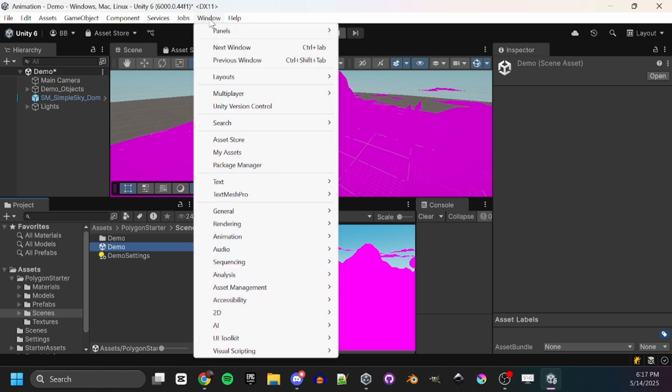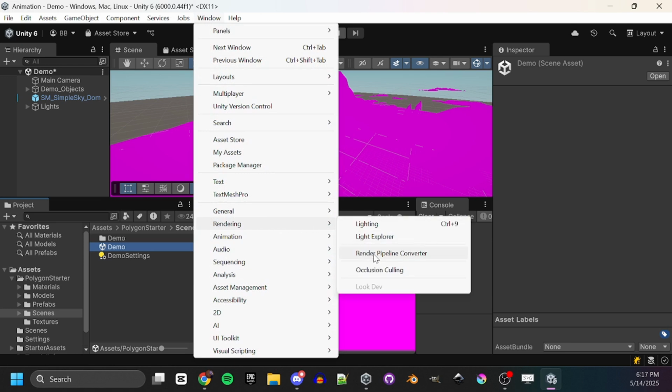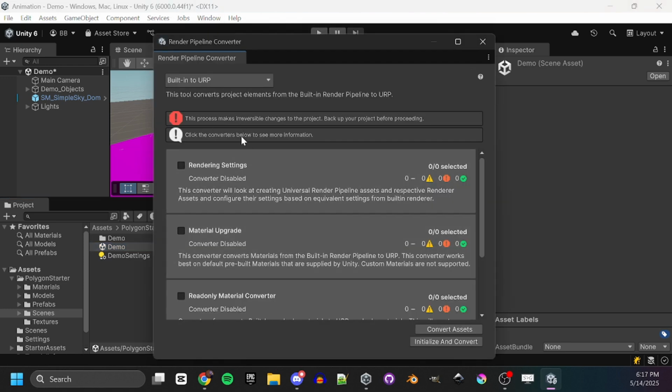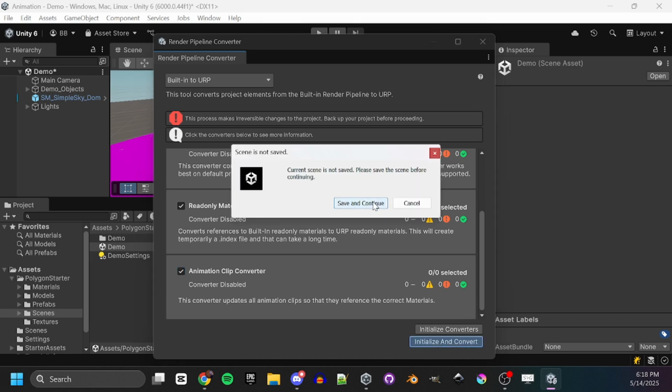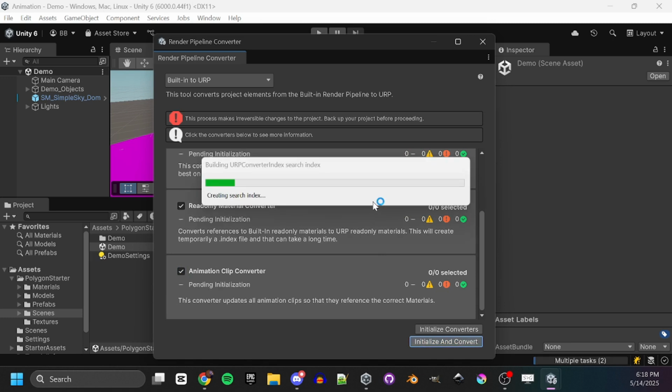So as a reminder, Window, Rendering, Render Pipeline Converter. We're going to go Built-in to URP. It's using the old material setup, so we can just go ahead and click everything here. There are no animation clips to convert, but if we initialize and convert, it might ask us to save. That's totally cool. This is very common when you're using older assets in Unity 6 because Universal Render Pipeline is the default in Unity 6.